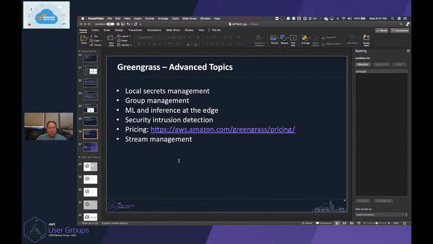And so that brings us to the end of the demo for today's presentation. I do want to cover some of the available advanced topics that are out there with Greengrass. Greengrass does give you the ability to keep your secrets locally on the Greengrass core, and so to do secrets management locally without having to connect to AWS. If you have a lot of devices, there's a group management feature there. If you want to do machine learning at the edge, Greengrass also supports that. They have security intrusion detection. I've added a link to the pricing here, as well as a stream management component of Greengrass.